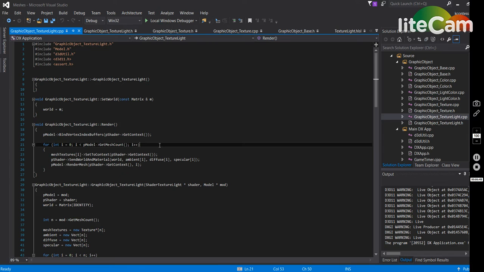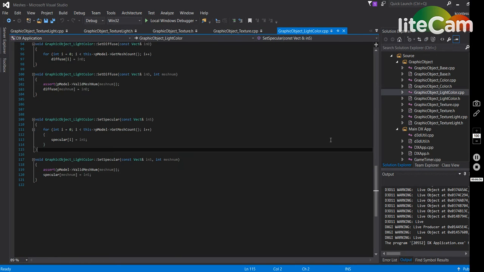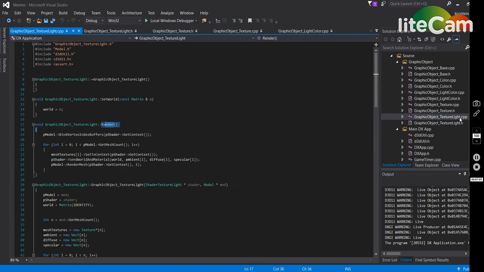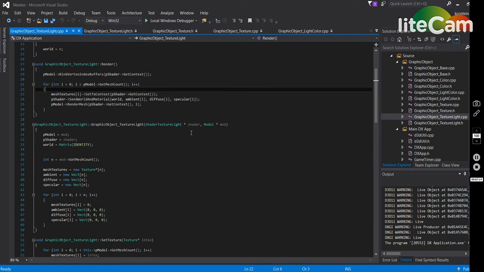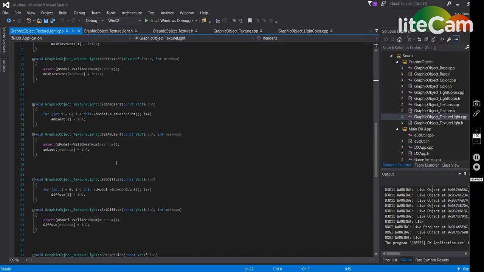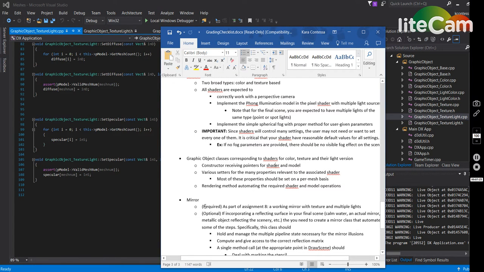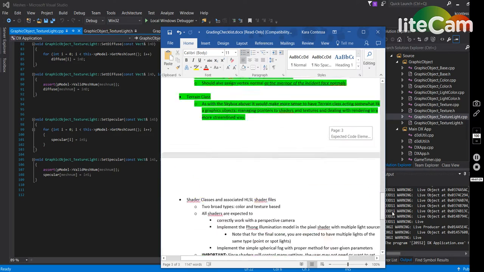So in the CPP, we have the render, which is pretty simple. Same as before, pretty much: rendering, setting world, setting context, just making sure this is done for all of the meshes on the model. Here's the constructor, setting texture, ambient, diffuse, specular. Pretty simple again. And I did not put a mirror in because I was not going to deal with that.